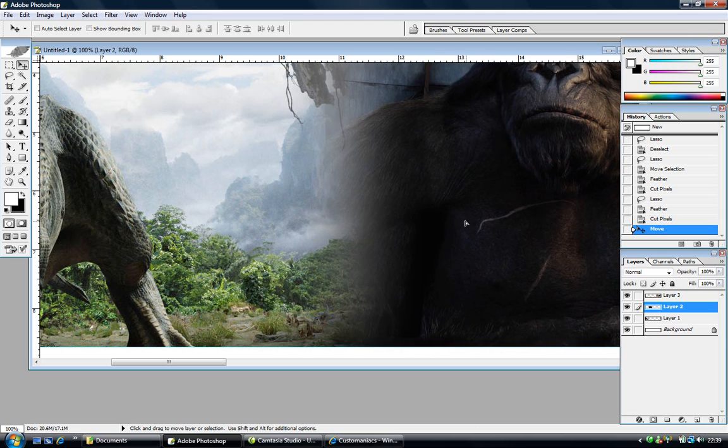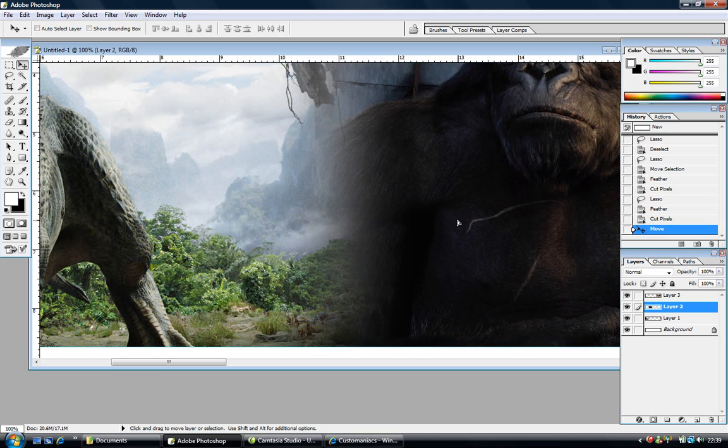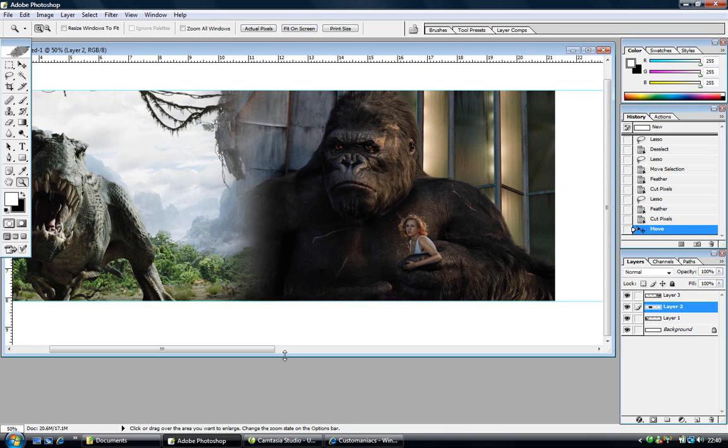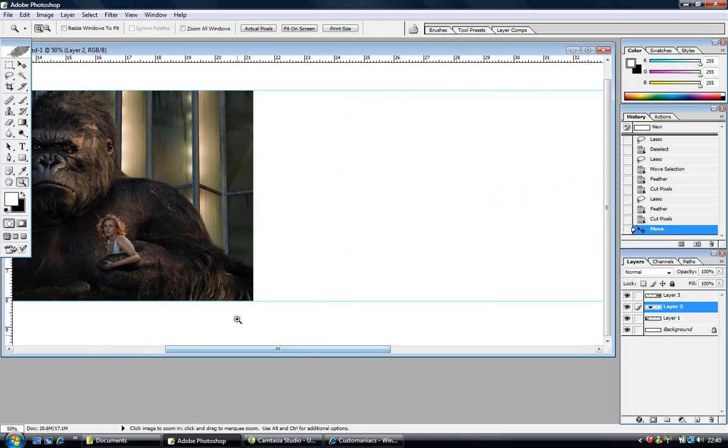Move that as much as you want or as little as you want to get whatever effect you want. So I'm just going to do it so that white is not showing, like that. As you can see, no straight lines, no edges, completely seamless blending. So that's the first one done. Again, repeat the process on the left hand side of the Kong one.